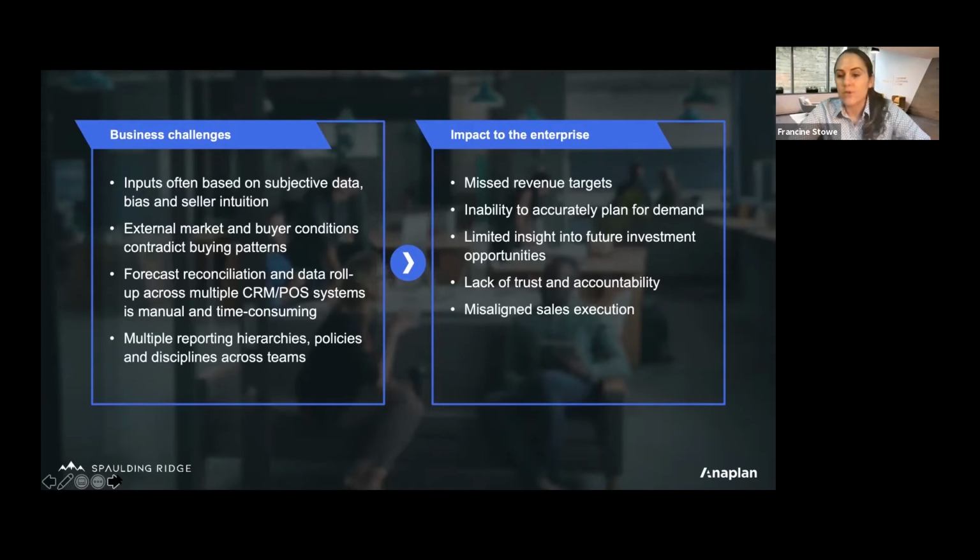All of this can have a huge impact on an organization. Some of the impacts you'll see are missed revenue targets, the inability to plan, and limited insight into future investment. One of the key ones is misaligned sales execution. When you're forecasting opportunities that may not have a high propensity to buy, you're spending your time and your salespeople's time in the wrong places. Being able to look at trends and metrics and make recommendations is really key when you think about your forecast and the power that Anaplan can bring to your forecasting and planning moving forward.